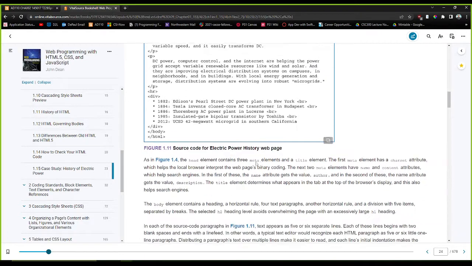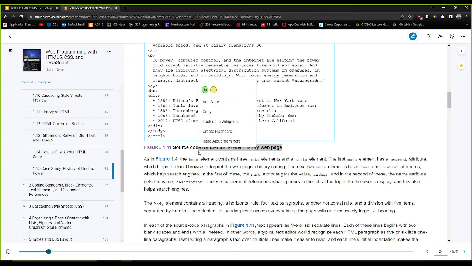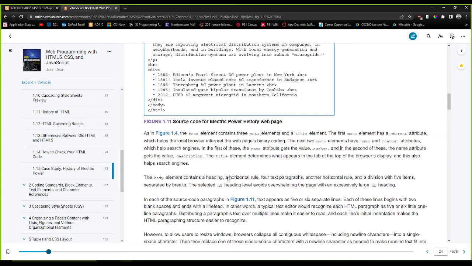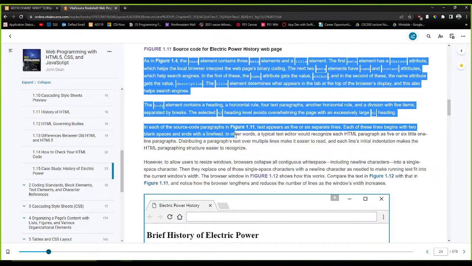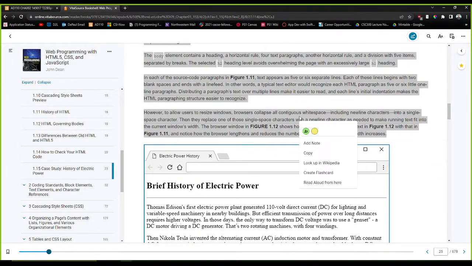So for this one, I believe we already have the source code for the web page. So what I would say is you could just download this one onto your end and then try to open it up, make sure it works, and then read through what it's asking you to do here, and then finally submit it as well.